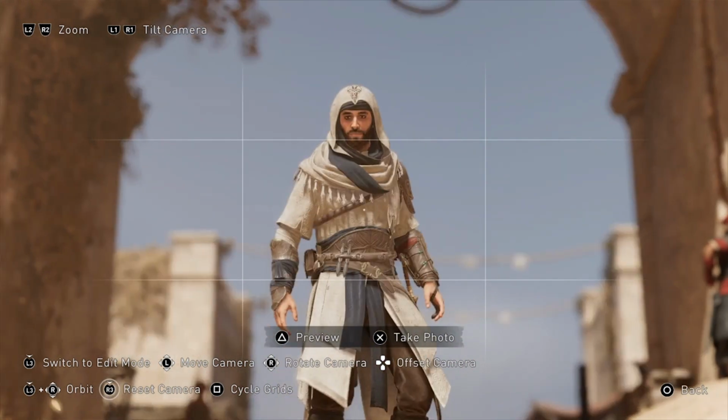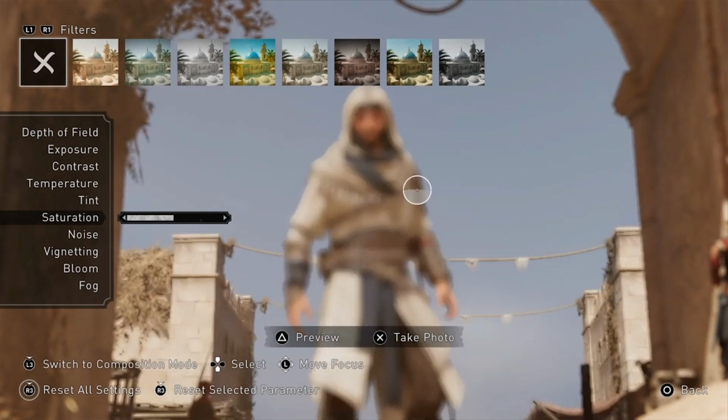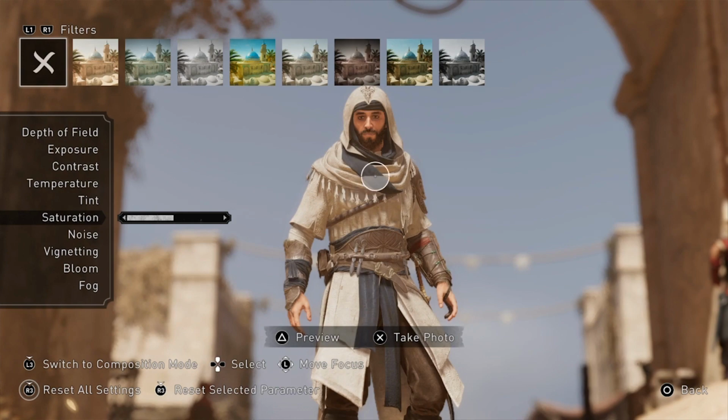Okay. Right, we'll go back to the edit one. Left joystick moves the focus ring, as you can see the difference. And the right joystick changes the setting. Okay. Up and down on the D-pad goes through all of these. So we're going to go through them individually.